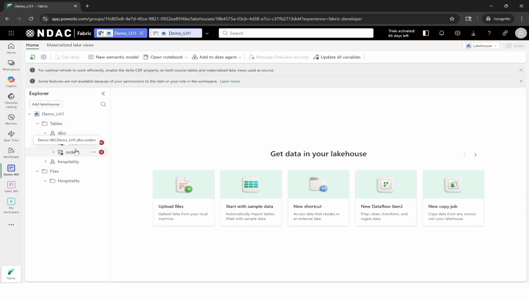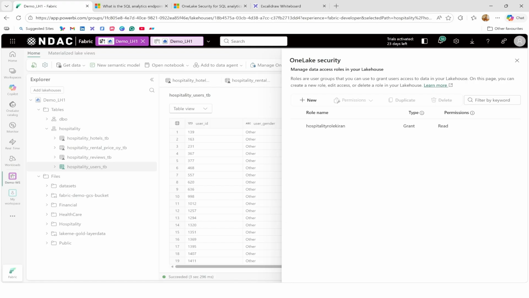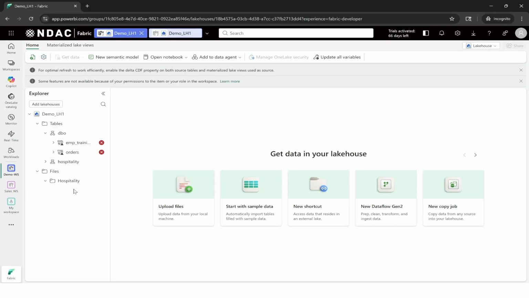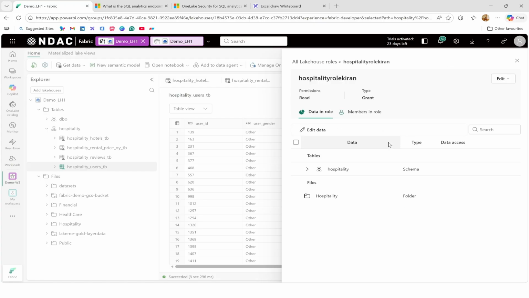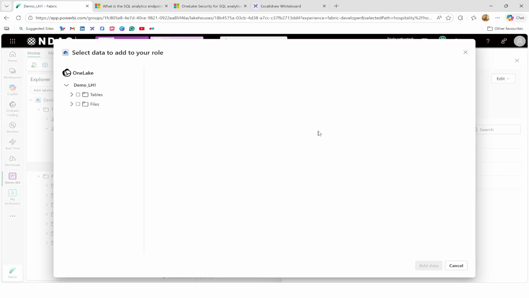So now I would like to grant these 2 tables along with this GCS bucket shortcut folder. If you remember that GCS bucket shortcut folder, here it is not there, and these 2 have a red cross mark. Fine. Now let me go and click on edit. If you edit, now it will show what data is available here. Click on edit data.